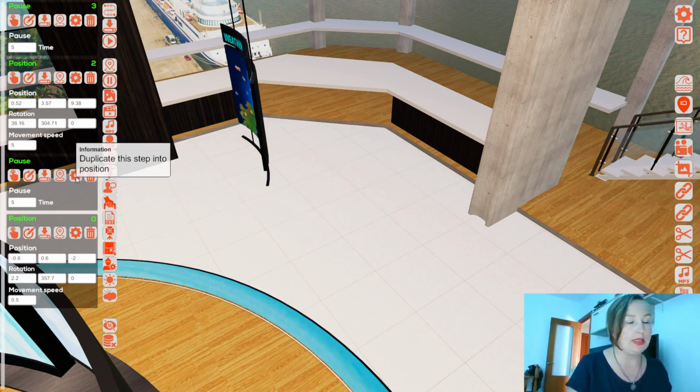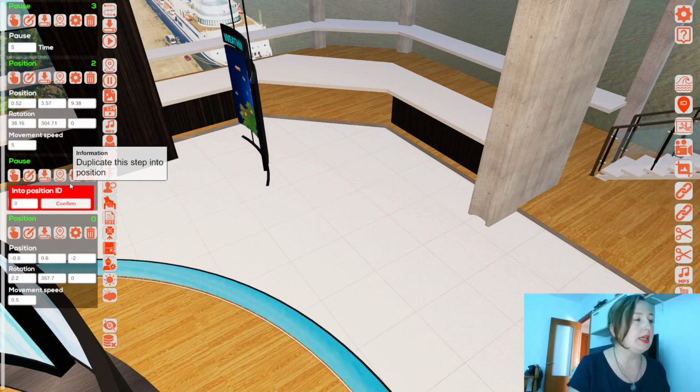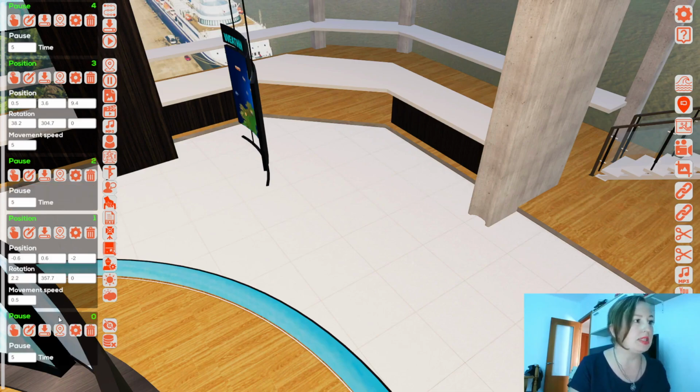Also, there is another button which is also very useful, the duplicate this step into the position. So you can move it to any other position in the timeline which you need. After you click in here, it will ask you into which position you would like to put this section. I'm selecting 0, 1 just to show it to you. And if you click confirm, as you can see, the pause went to position 0, and all the other ones have changed their position and go to 1, 2, 3, 4, and so on.